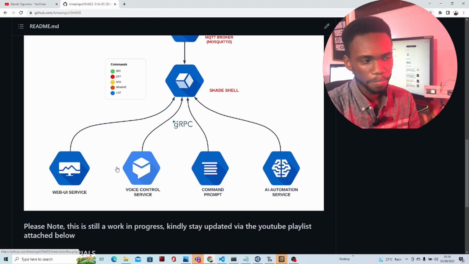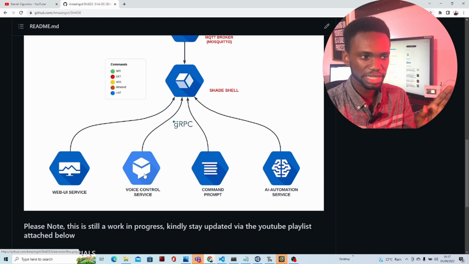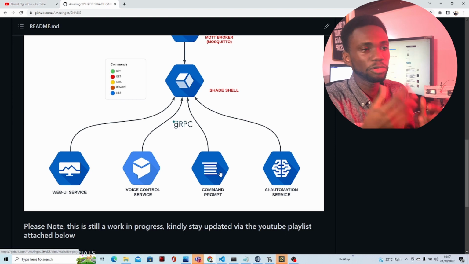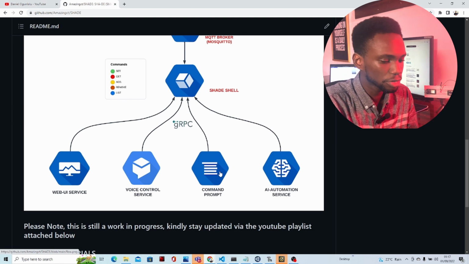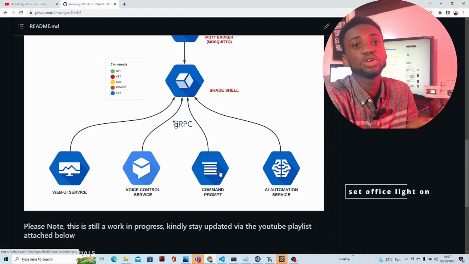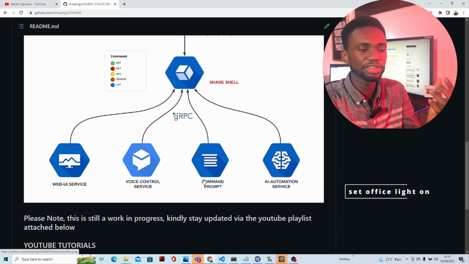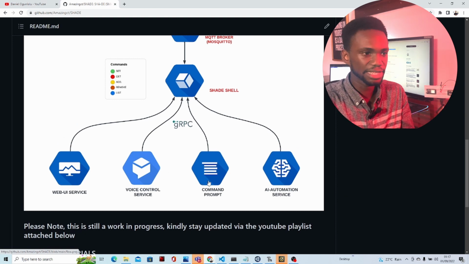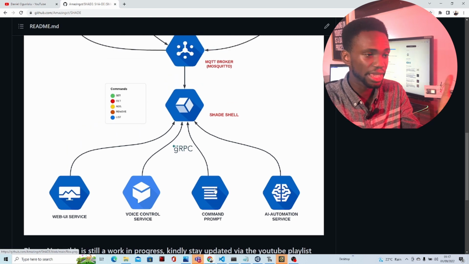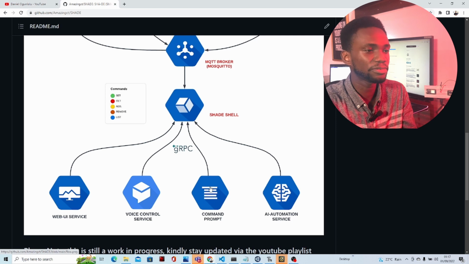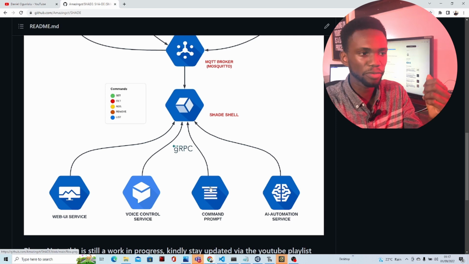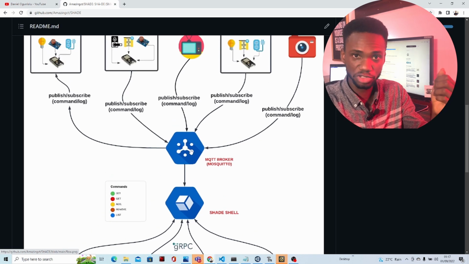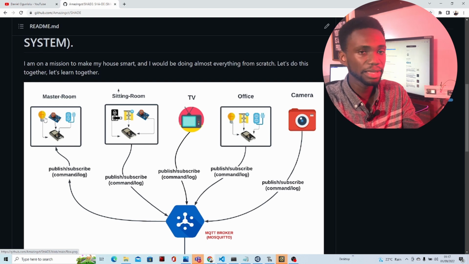For the command prompt, unlike the web UI service and the voice control service, it is basically another interface that allows you to type in your command. So if I want to turn on my room lights, I simply type turn on room lights. It's going to be like a chatbot that you can chat with, like WhatsApp. So instead of using voice control or a web UI service that gives you a button, you can just send your command via chat, something like turn on my room lights. The command prompt takes that, passes it to the Sha-De shell, which generates the right topic and command and passes that to the MQTT broker. From the MQTT broker, the device that needs to be turned on turns on.